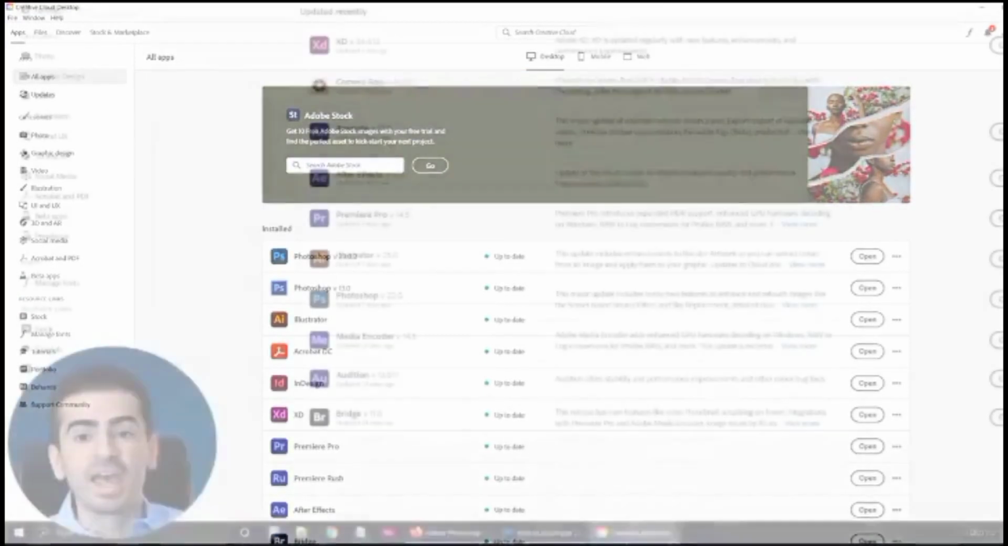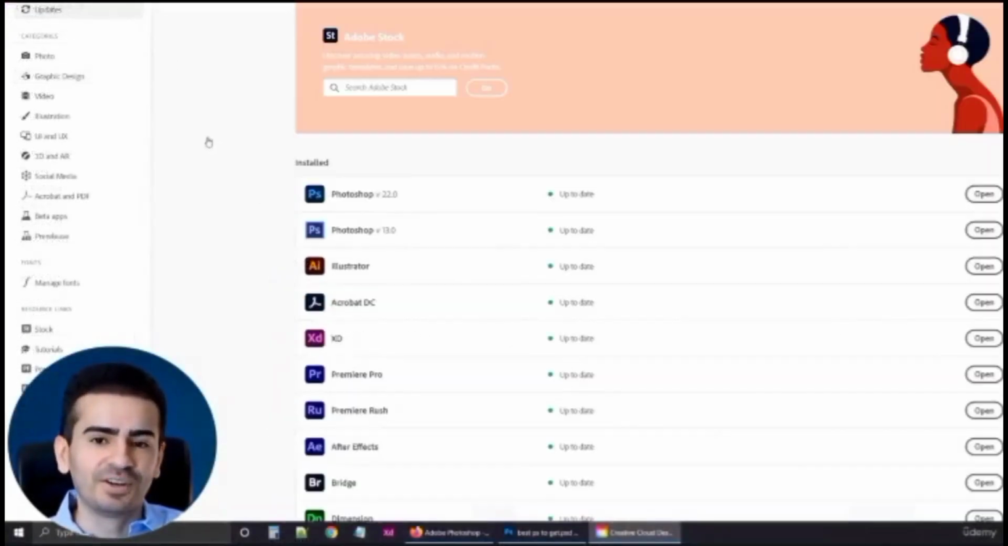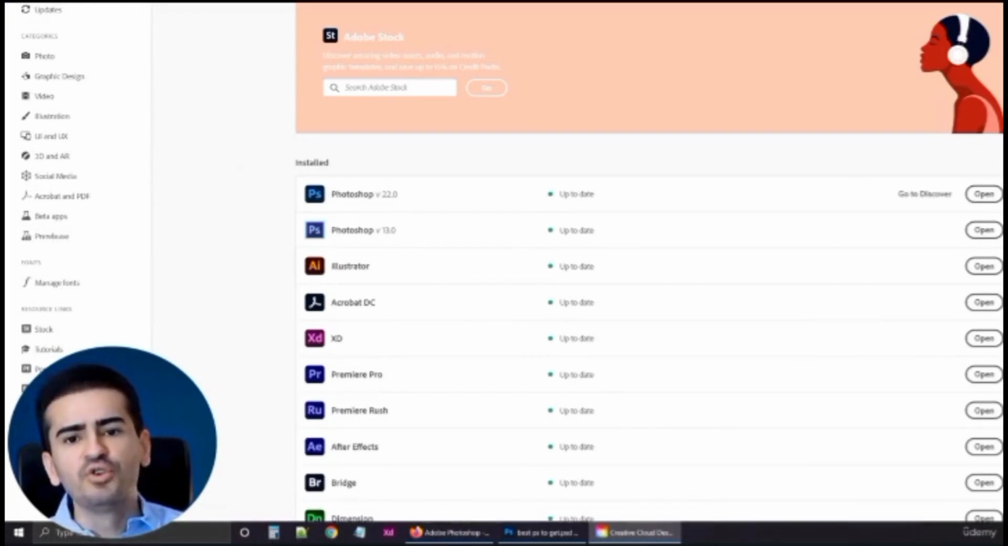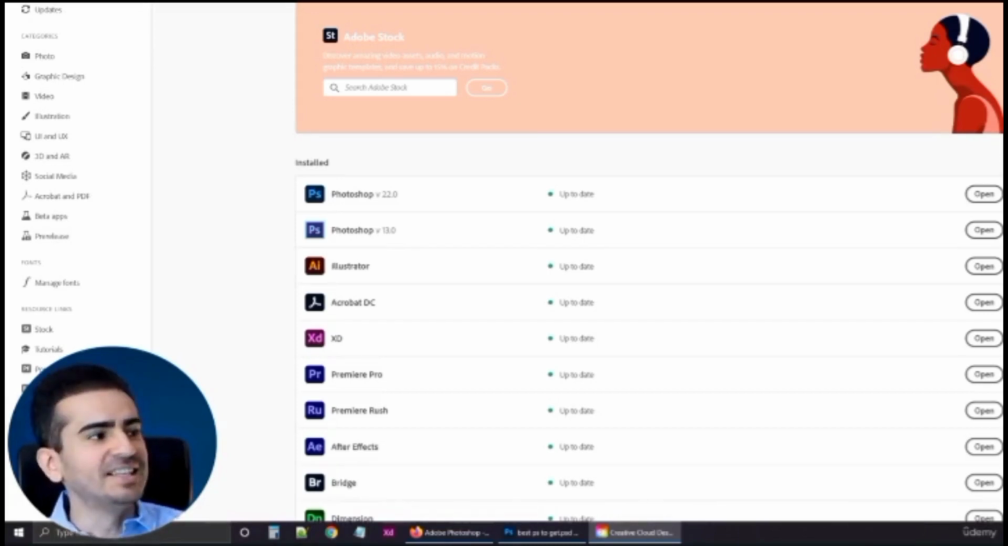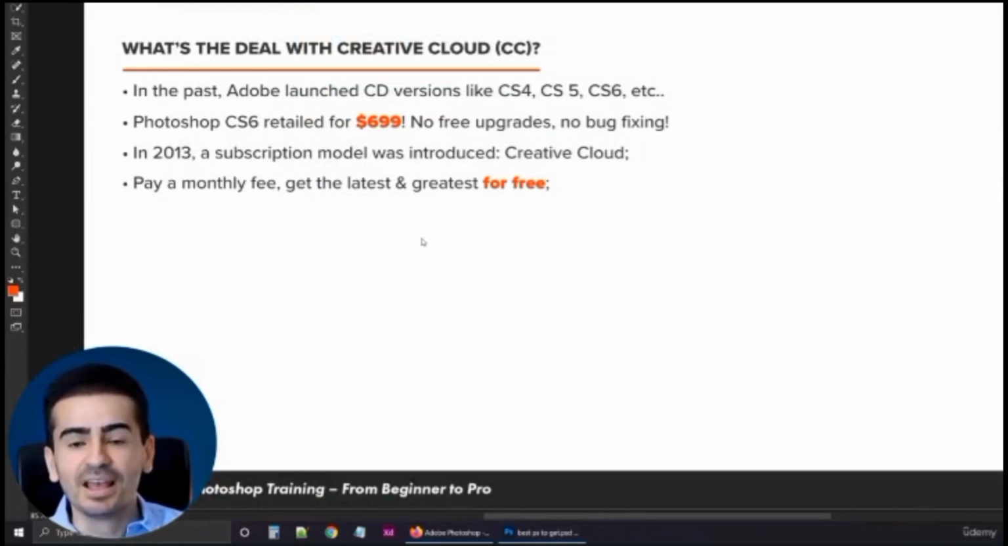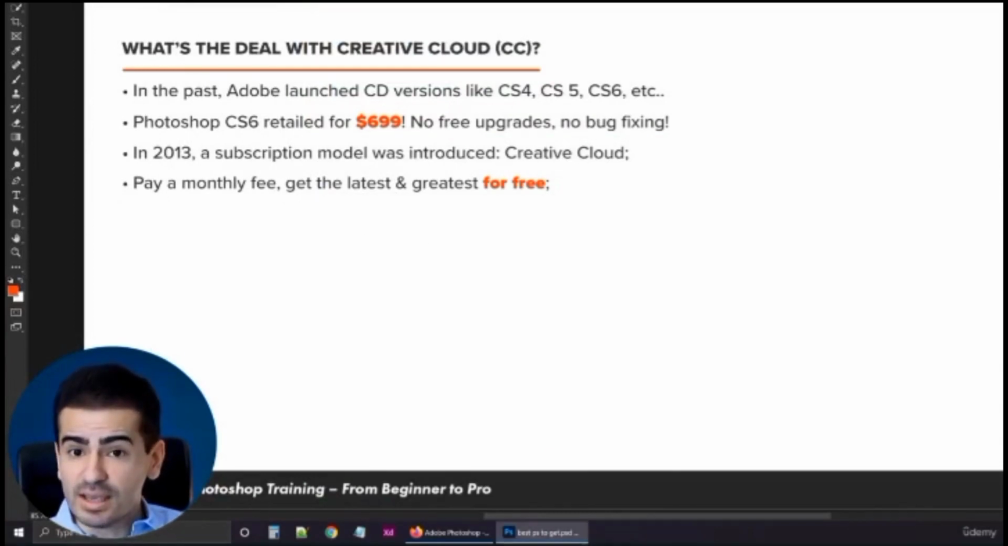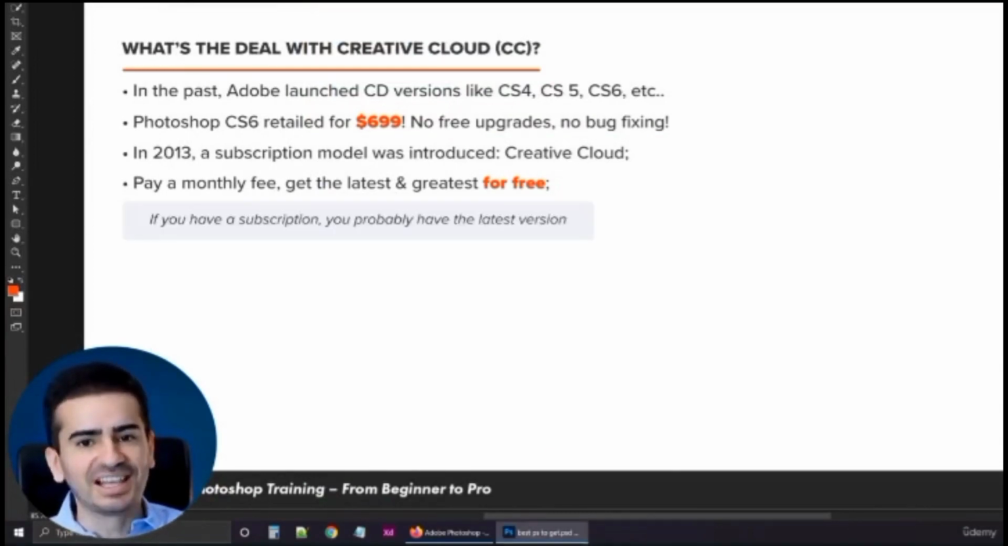And this applies for everybody that has a legal version of Photoshop, a paid one. So if you have a subscription, you probably have the latest version. Nobody is stuck on CC 2014 or 2017 because the update is free and it's easy to do. You just click a button.